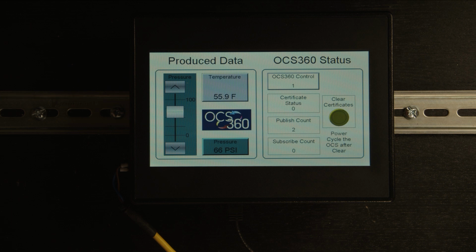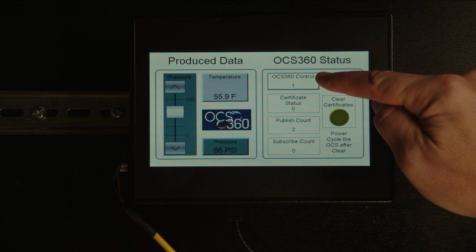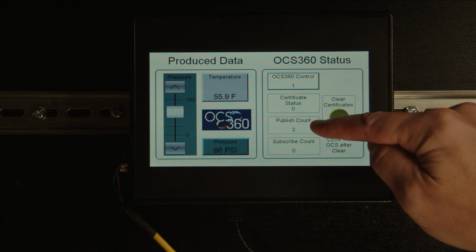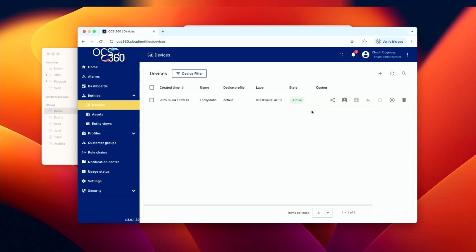So that's great. This is what we want to see. We want to see our OCS360 control at 1, our certificate status at 0, and we want to see our publishing count incrementing up. That's truly what we do want to see. Let's go take a look at what things look like on the OCS360 side of things. Okay, great. We're showing active here. That's what we want.